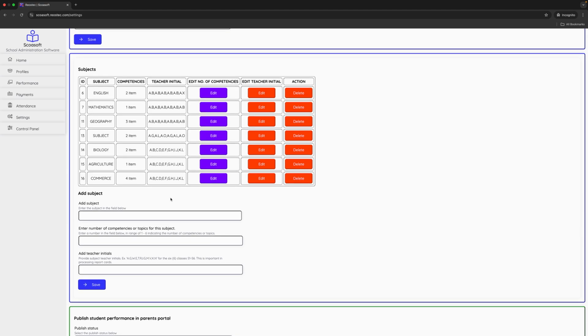Please note that when you're entering them, they will go in the order that you're putting them up. Some schools prefer to order subjects in a certain way, and others prefer to order subjects in another way. So as you enter them, you can enter them according to how you prefer to order them and even how they will appear on the report card.